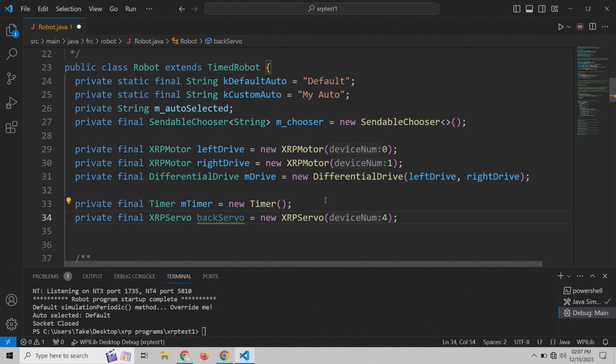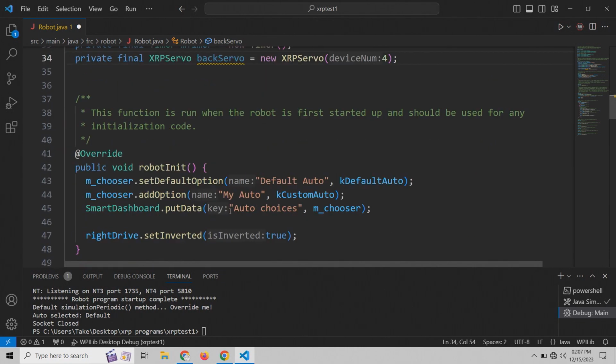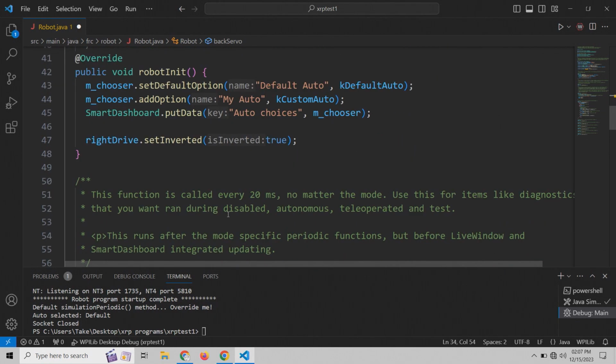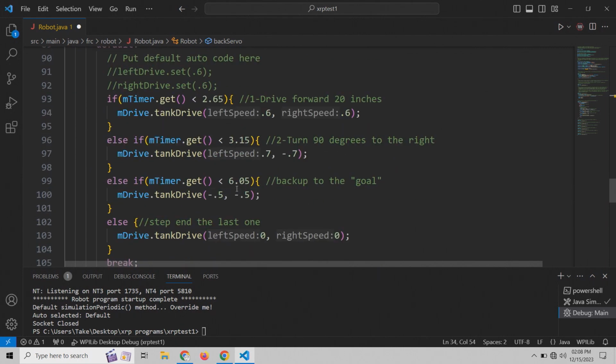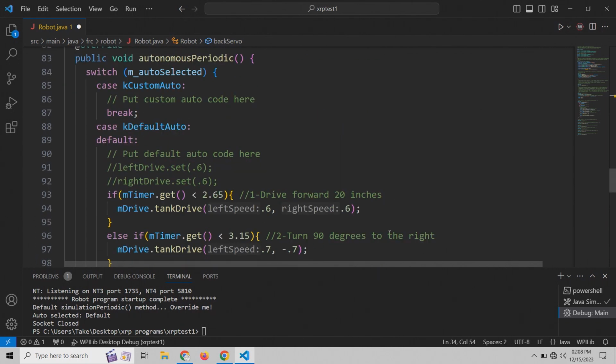So now our backServo is something that we can program. We can talk to it. We can use it. Let's scroll down to, let's just go right back to autonomousPeriodic.